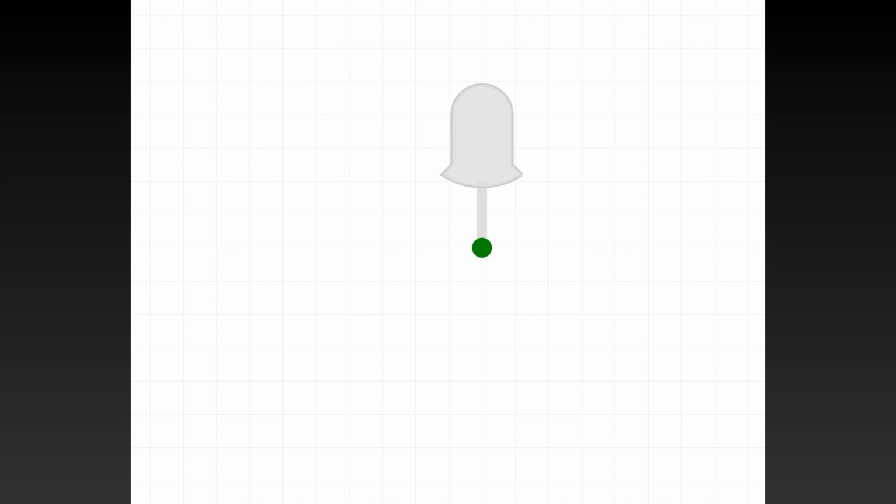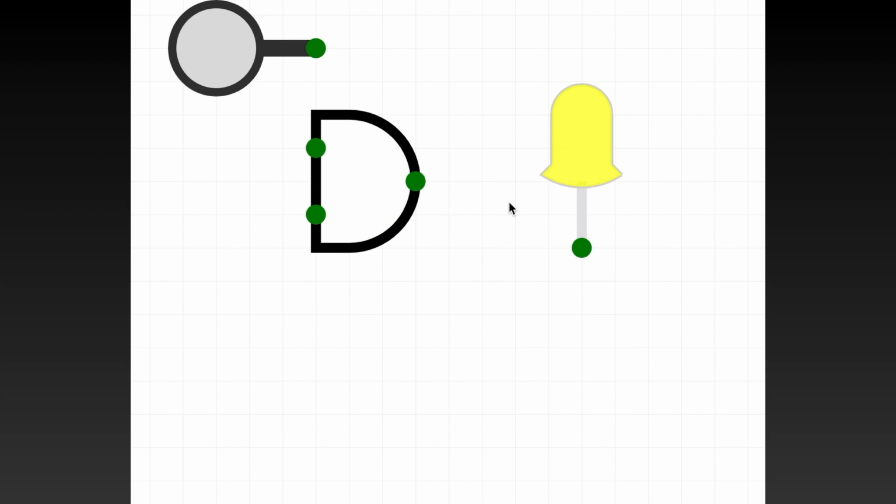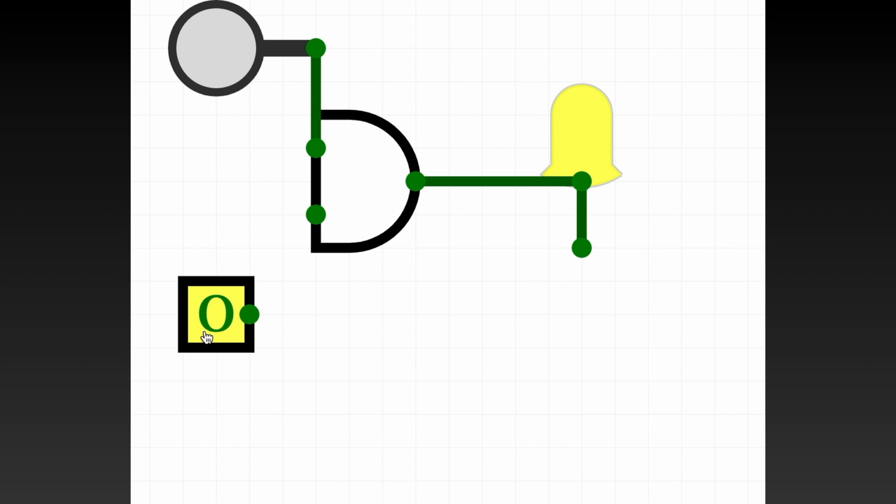So let's first put the button in. The button is basically if it's on or not, and we have to connect it to an AND gate. So this is an AND gate. We have to connect it like this with a circuit, and we have to connect it like that. And as you can see, nothing happens right now because no one's in the house.